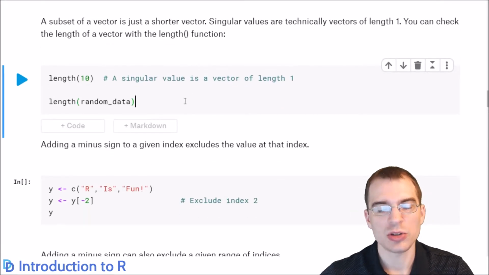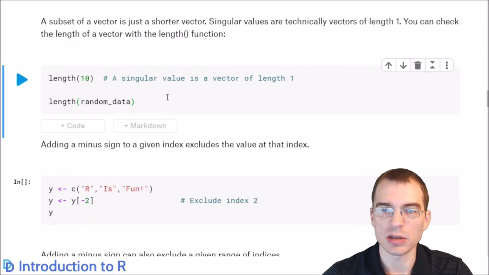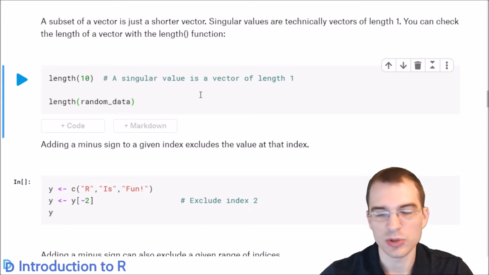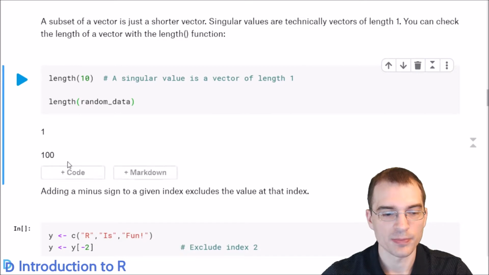Another function that you can run on vectors is the length function. That will simply tell you how long the vector is. Now, you can use length on singular values as well, which will just show you that it's a vector of length 1. So if we run length on just the value 10, we'll get a 1 back. And if we run length on our random data variable, we should get 100 back because that's how long it is. So there we go.